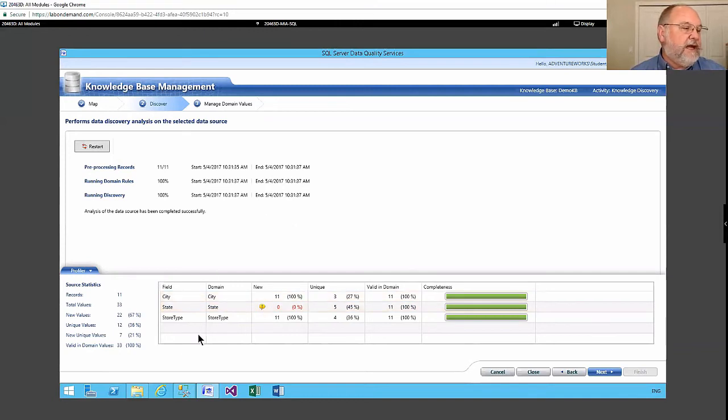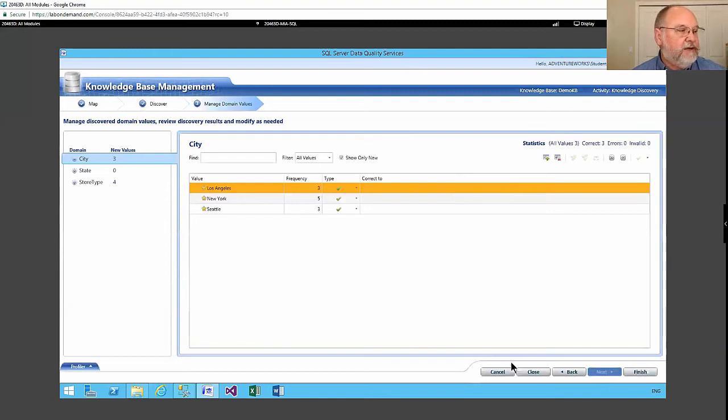So to go see the actual information here, let's click Next, go to the next page, and we can see for each of my domains what we're looking at. For city, we've got 3 unique values, Los Angeles, New York, and Seattle. The frequency that each of those unique values were, and what they would be corrected to, but they're not going to be corrected to anything because I haven't set that up. Same thing with store type here. We've got resale, retail, whale sale, and wholesale. It's not correcting it to anything because it doesn't know.